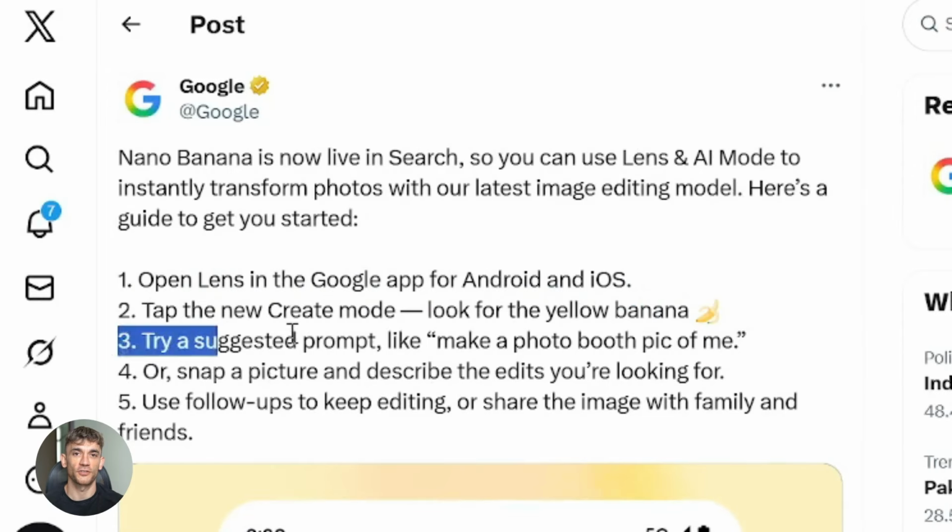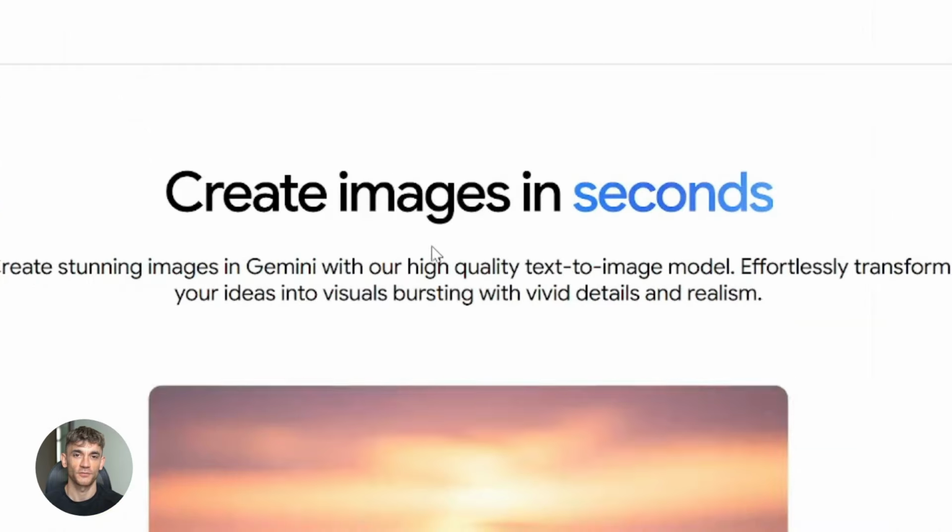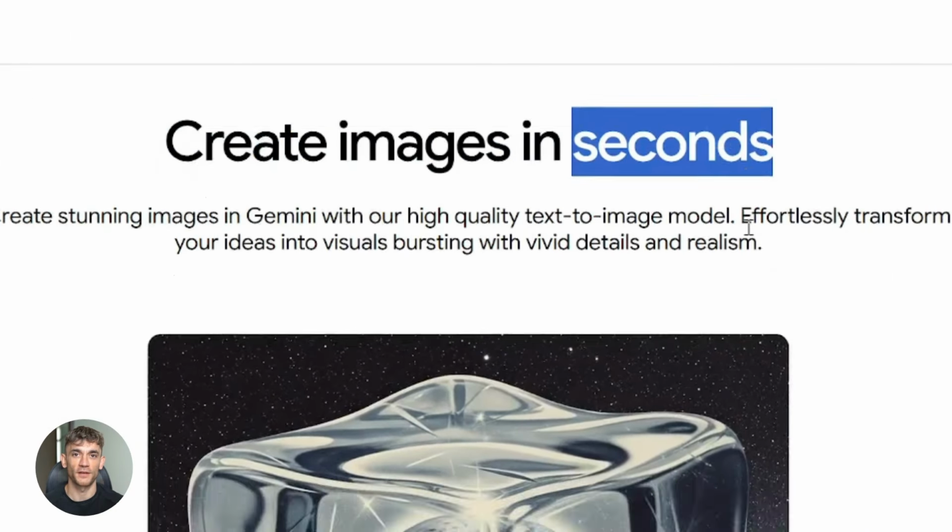And the way it works in search is really smart. You open Lens, which you might already use to search for products or translate text or identify plants. But now there's this whole new create mode sitting right next to those features. So you can go from searching for something to creating something in one tap.